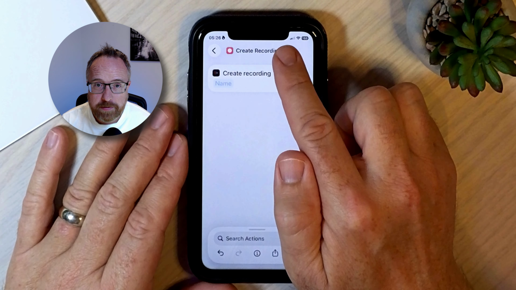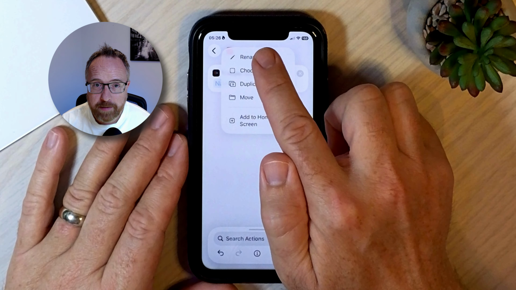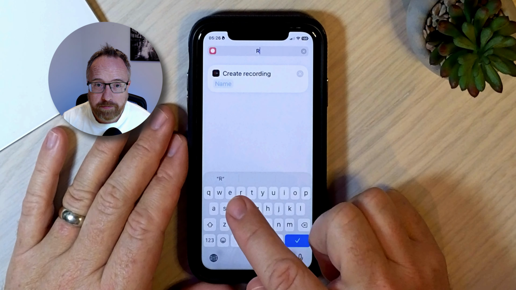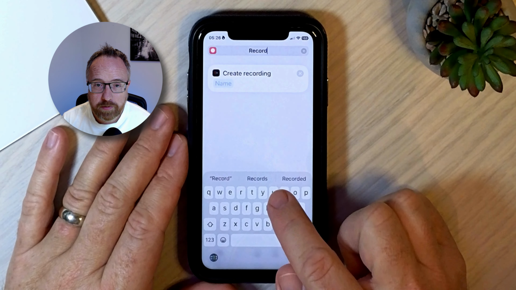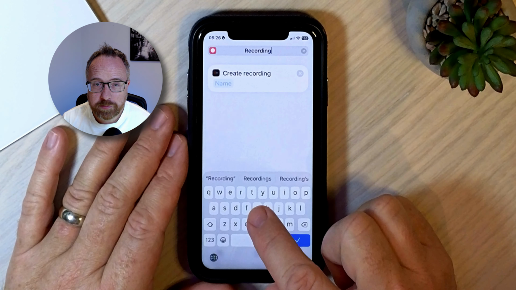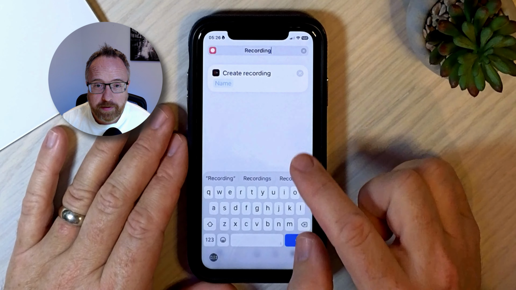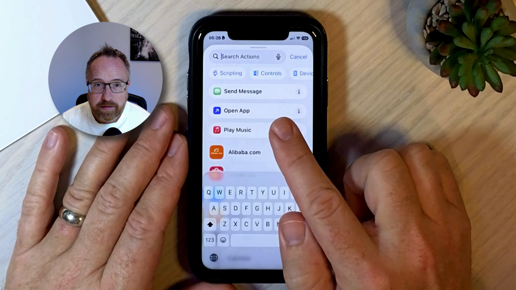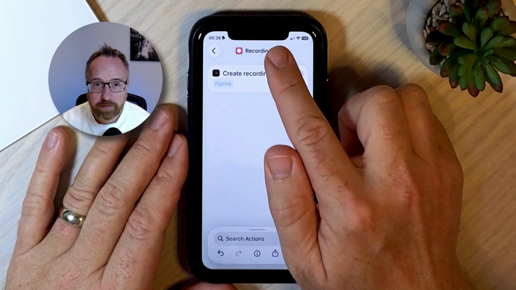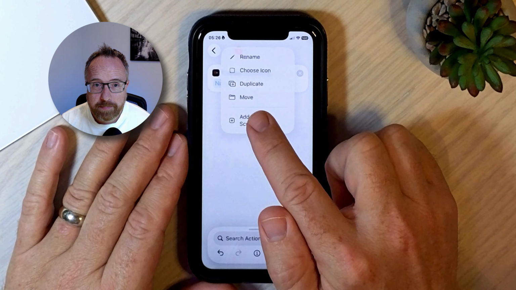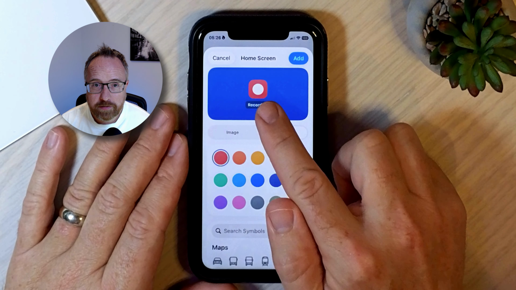And then tap on this down arrow beside the name. Tap on rename. You can call it whatever you want. I called mine recording, or just record. Or you can call it voice memo, or lots of things. And then the last thing we want to do is tap on this down arrow again and tap add to home screen. It's going to show us how it will look.